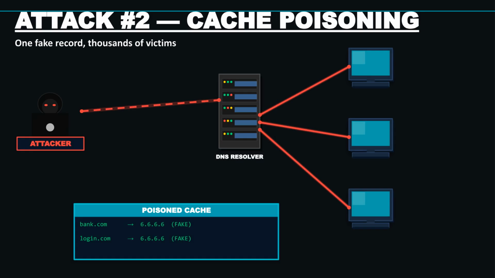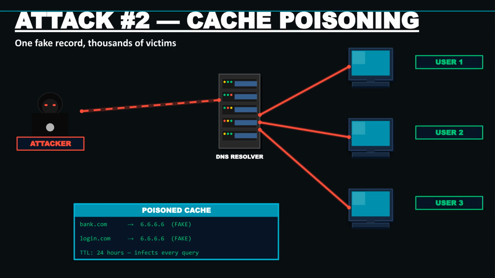Cache poisoning is an attack where a fake DNS record is inserted into a DNS resolver's cache. This single poisoned record can affect thousands of future users until the record's time to live expires.